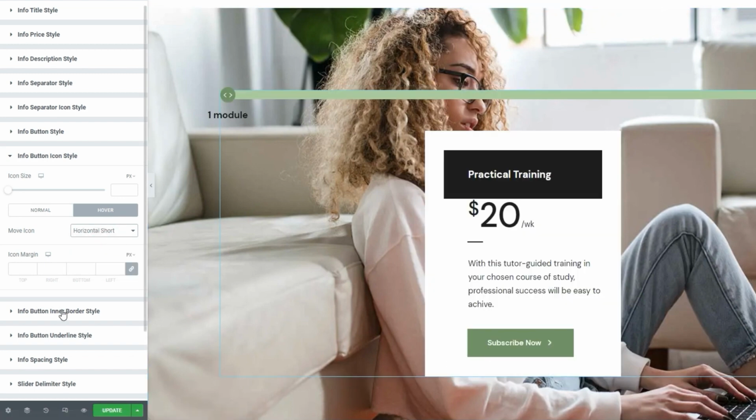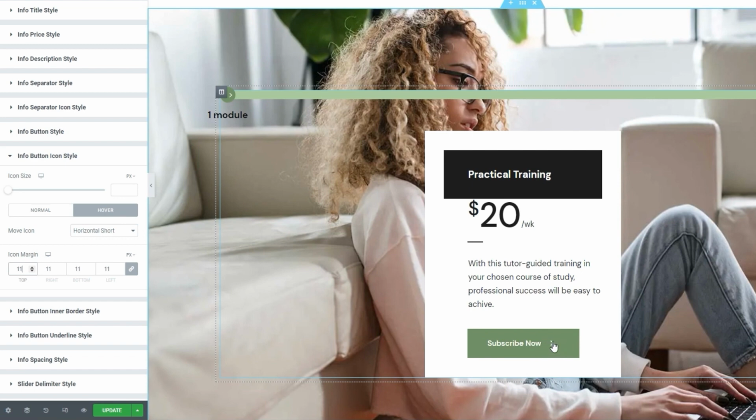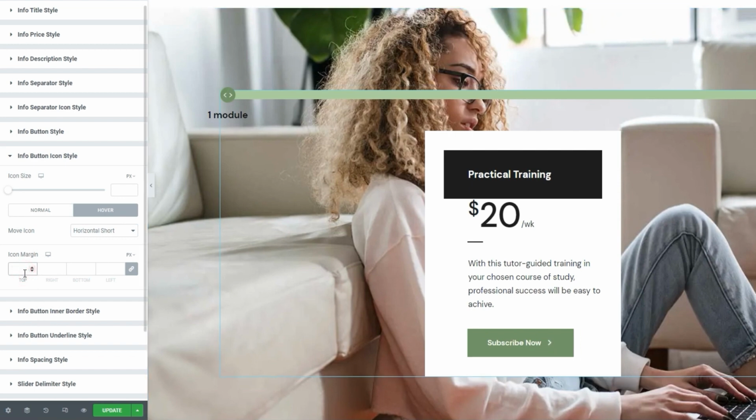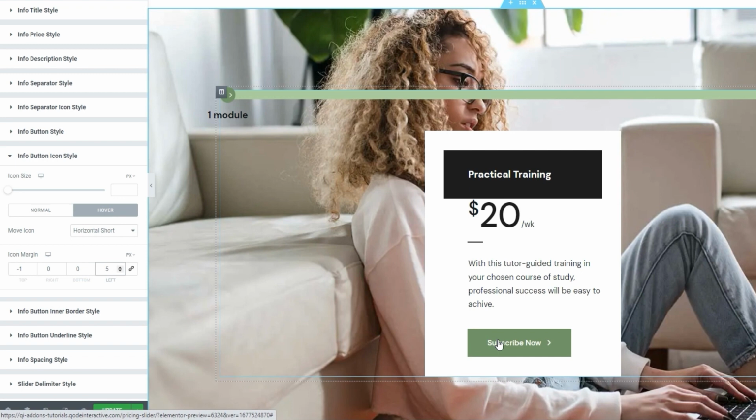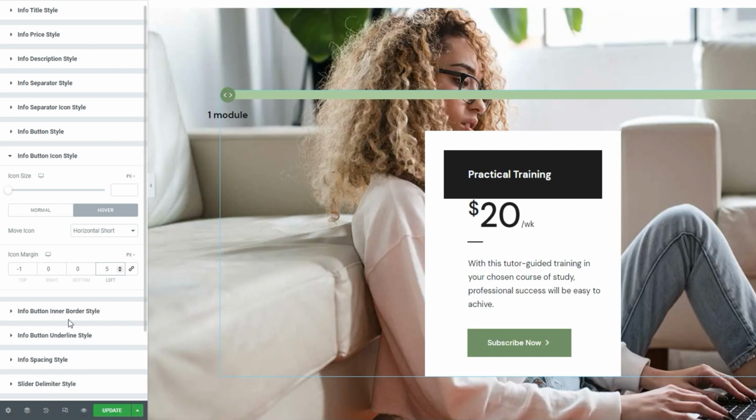After that, we have the icon margin option. It, as you can see, works to change the space solely around the icon. I want to set differing values here, so I'll clear this, delink the fields, and enter -1 for the top, leave the right and bottom side set to 0, and put 5 pixels on the left. There, that looks nice.